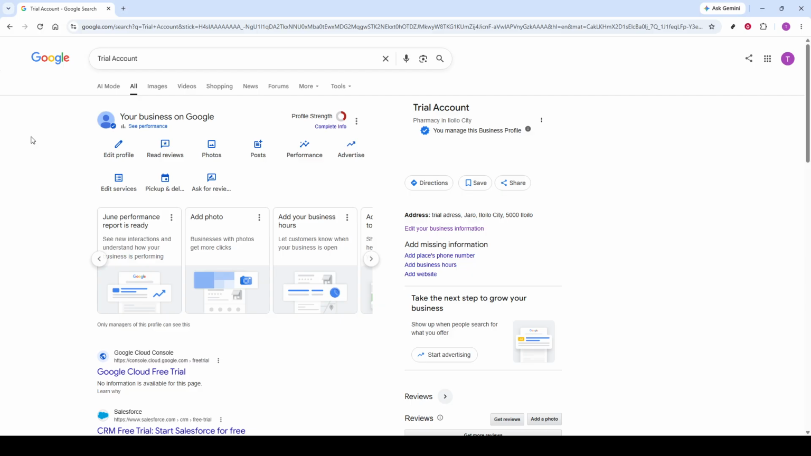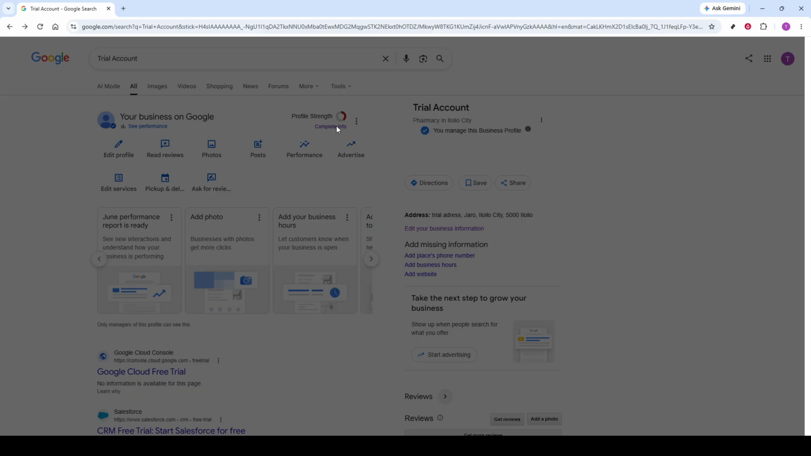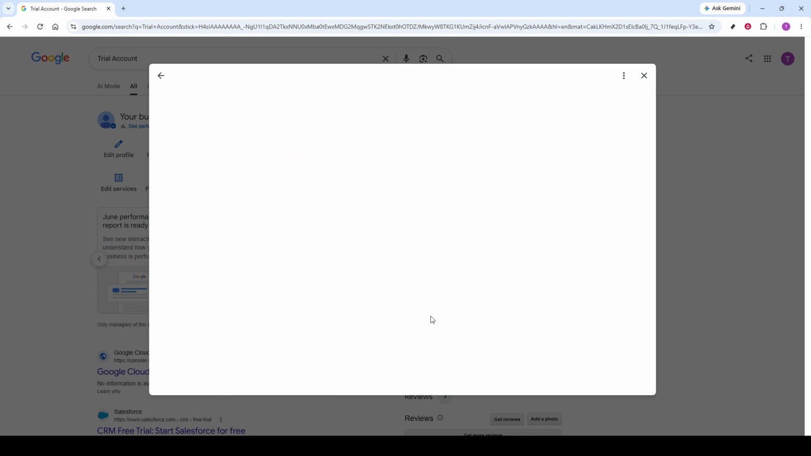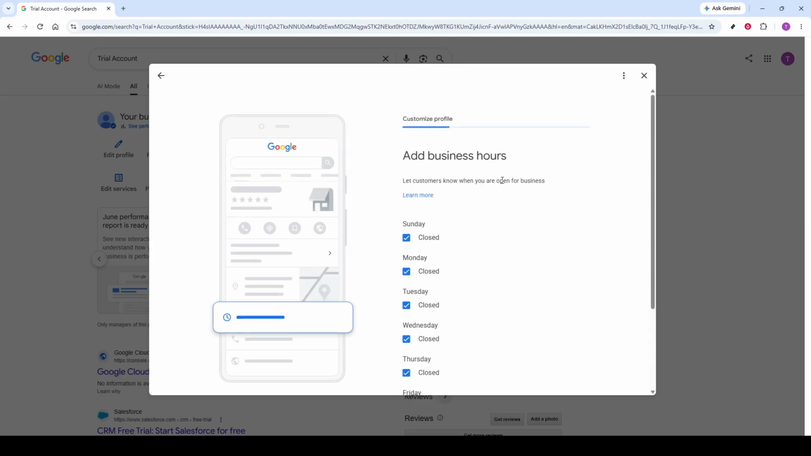This is where Google will guide you through the verification process based on the methods available for your business. It's important to know that Google does not always offer every verification method to every business. The options you see can depend on your business type, location, and account history. So if your screen looks slightly different, that's completely normal. The key is to choose the available method that works best for you and then follow the prompts carefully.